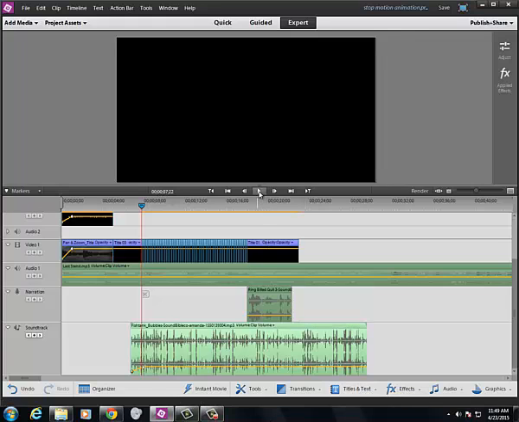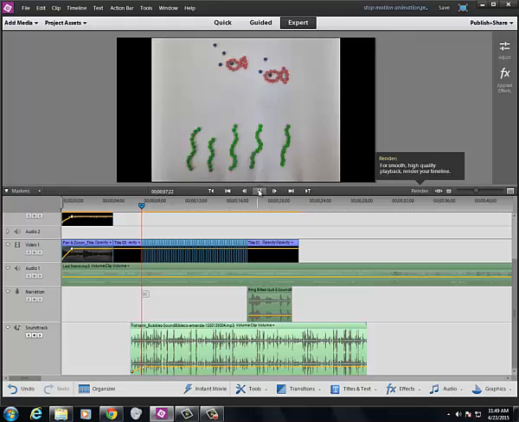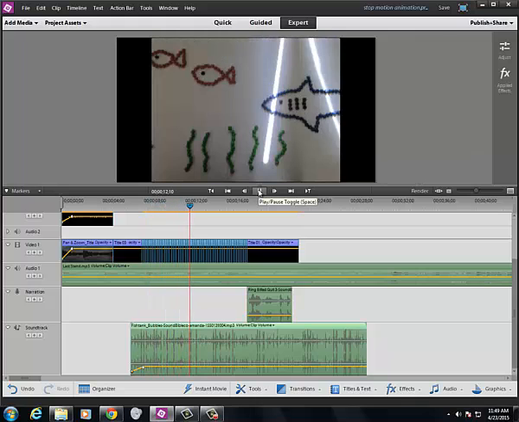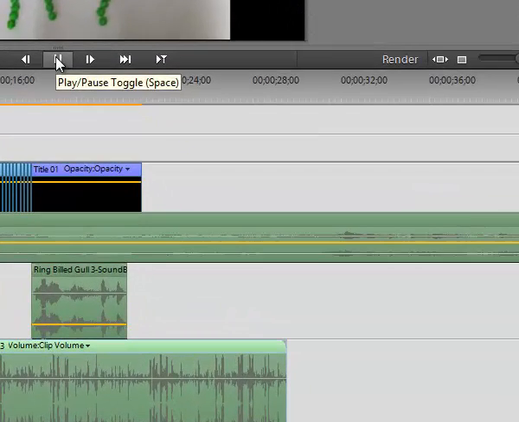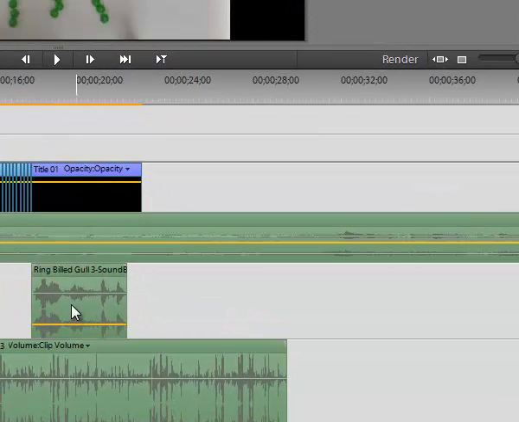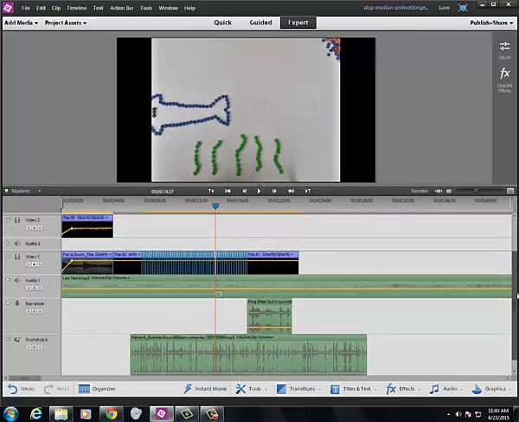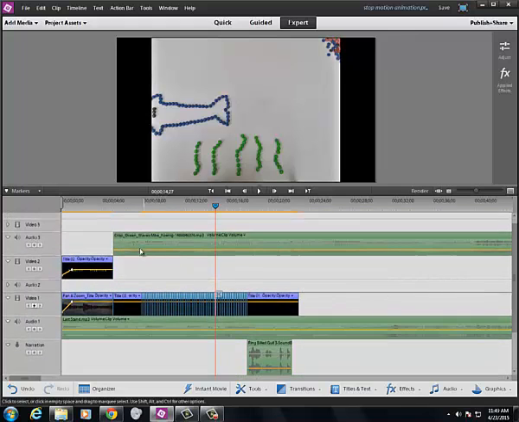You can see by changing the frame rate to 0.05 that our eyes are now fooled into seeing movement. Notice also that I have added the background music. I have added the sound effects, so I've got ring-billed gull sound here. I've got some fish tank bubbles for the underwater sound. I also have some crisp ocean waves being played.